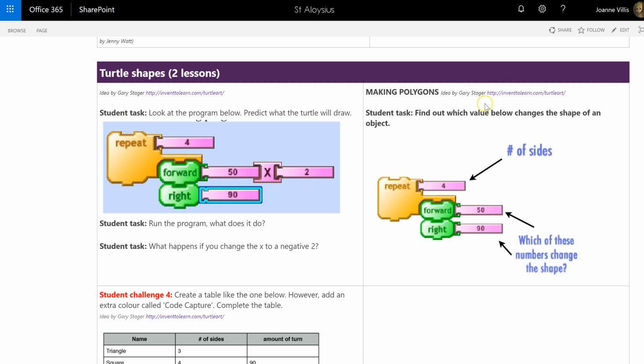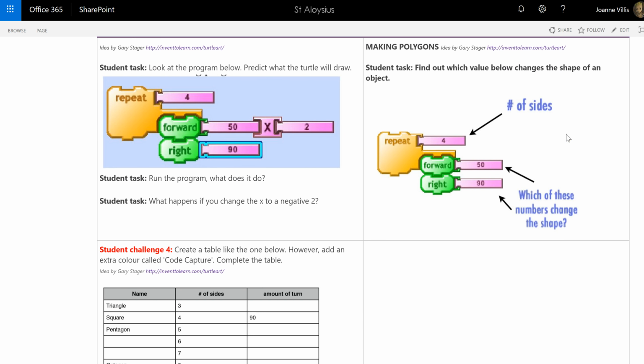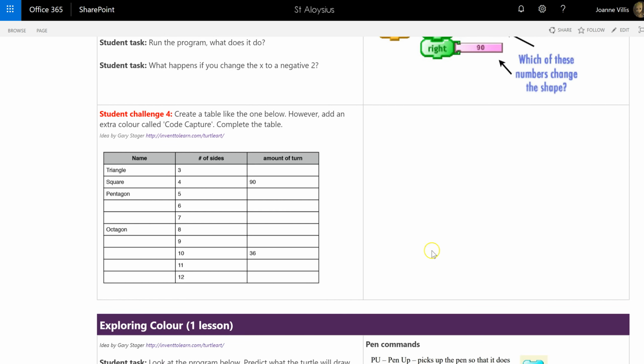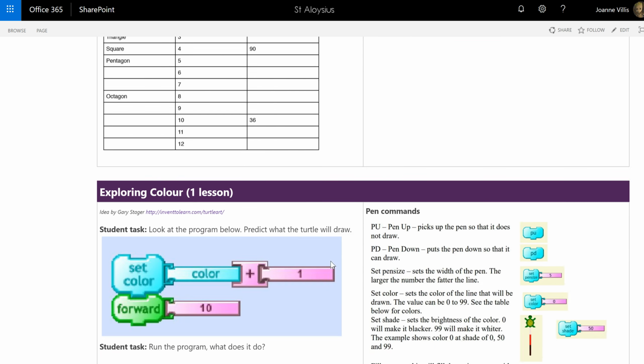Then another idea by Gary is getting students to look at drawing different shapes. Okay, so which one of these numbers change the shape? So challenge 4 is to create a table like the one below. However, I've suggested they add an extra column over here called code capture, and you can get the students to capture the code in there so you can see the coding and the process that they're working with. Okay, so they need to fill in that table there for drawing different shapes.